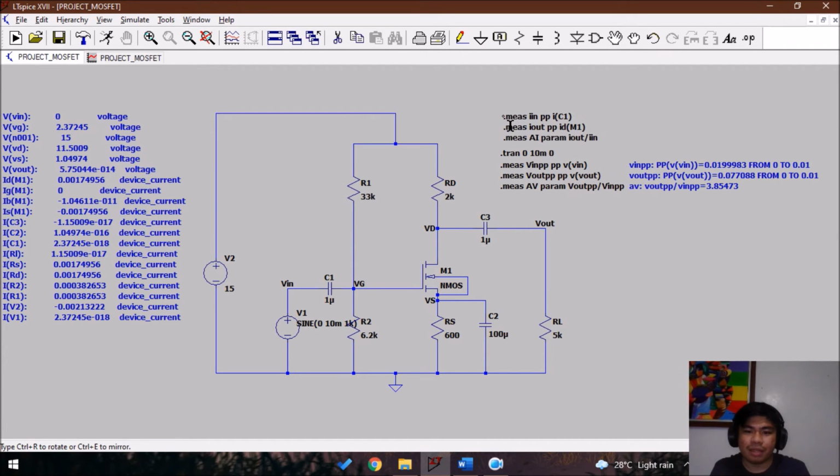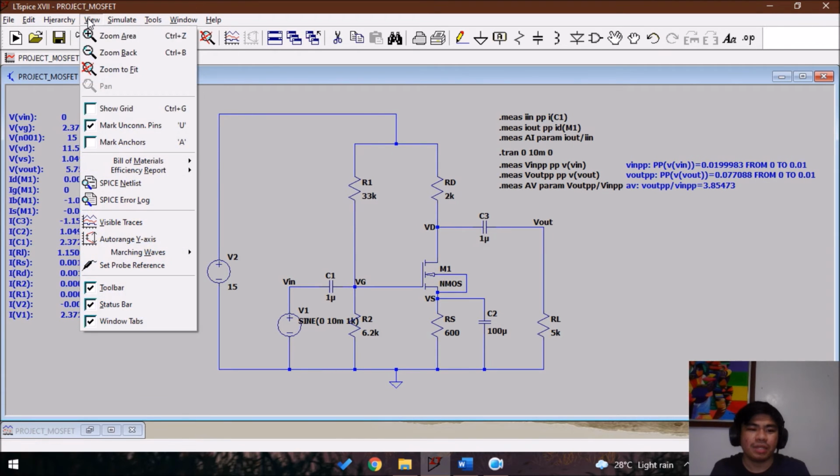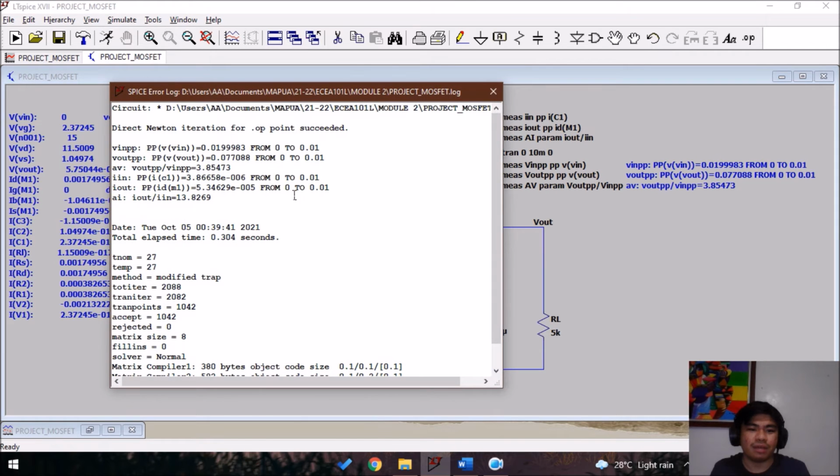So I will put in the top. So I will run again. Spice error log. So as you can see here, it has the peak to peak current input is 3.86658 E to negative 6, which means 3.867 microamps.